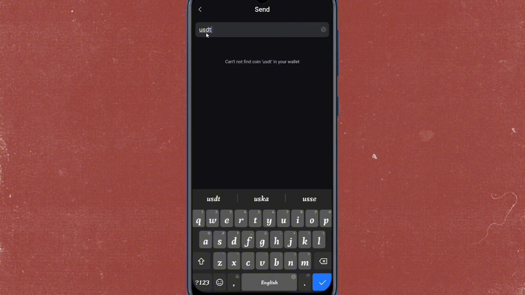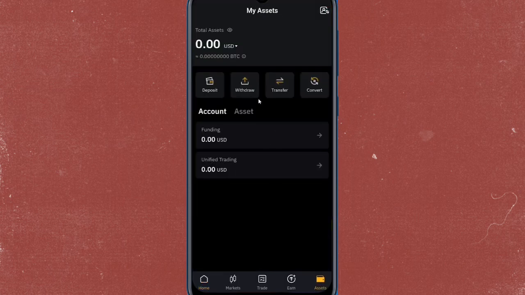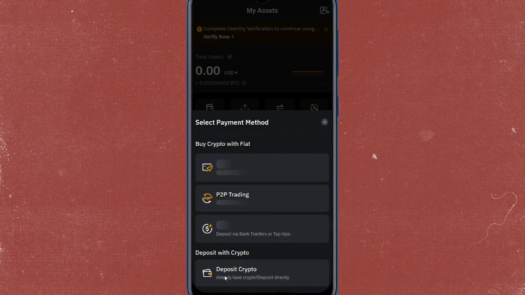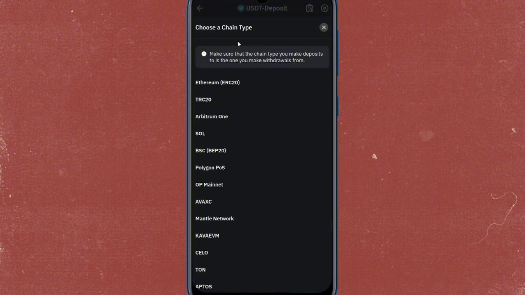So in order to get the address, you need to simply launch your exchange. It can be Binance, Bybit, Coinbase, and etc. For this video, I'm going to launch the Bybit account. After launching it, you need to tap on the assets tab at the bottom, and then tap on deposit. Now here you tap on the deposit crypto option and you need to simply search for USDT since that's what we're going to be transferring. After searching for USDT, you will be able to simply find it and you just have to click on it and select the network. And now after selecting the network, you will see the QR code as well as the deposit address.